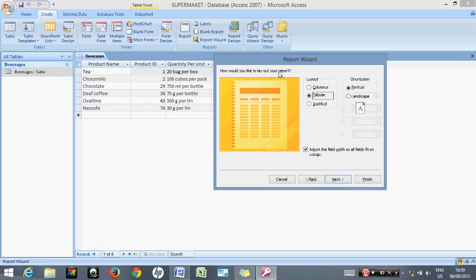How would you like to lay out your report? Let's just leave it at tabular layout. Then the orientation we'll leave at portrait. Then make sure you tick this button right here. Alright. So check this checkbox here. It says adjust the field width so all fields fit on a page.